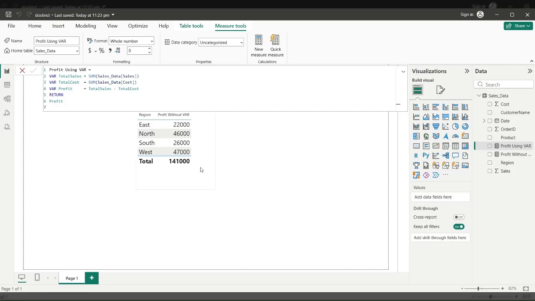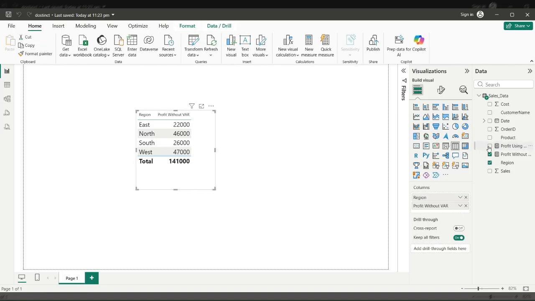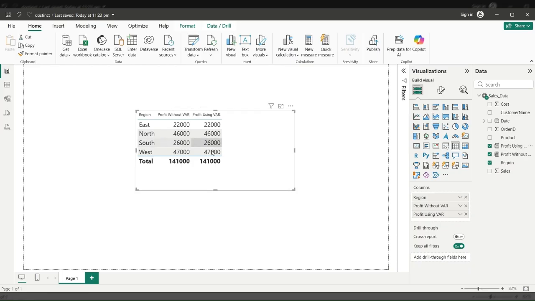And we'll add this into a table also. So you can see both results are the same, but the variable version makes the code readable and kind of efficient. There's not much difference in this example.